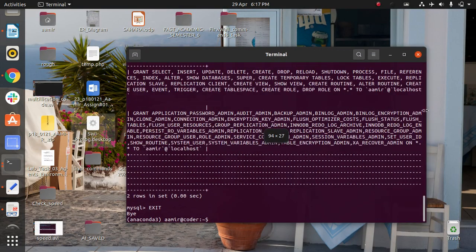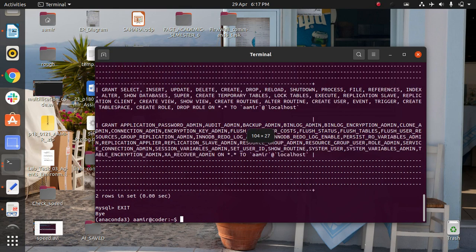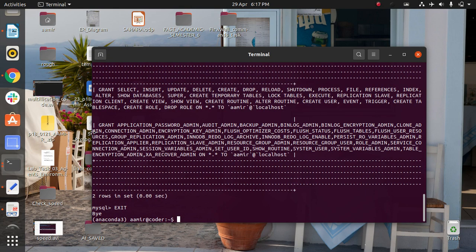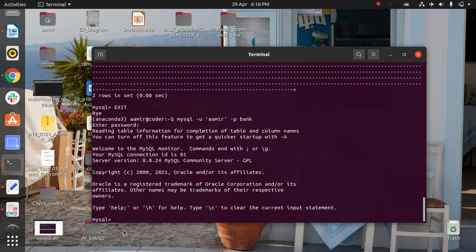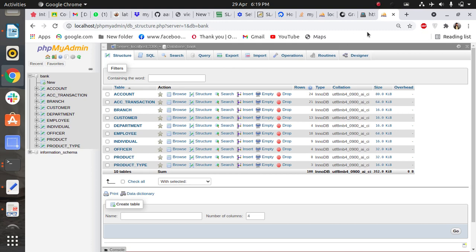Now let's join with this new username with this command: mysql -u, and this time the user is Amer, and the database is bank. Now if I enter, I will be asked for a password. My password is root, and now I am in my new user, as you can see. This is simple.